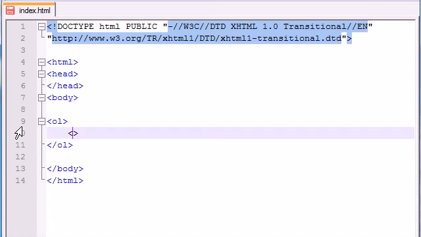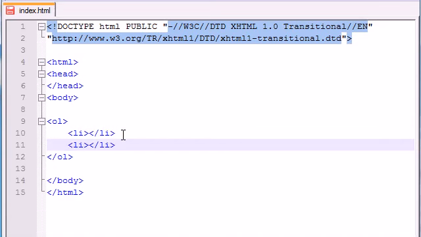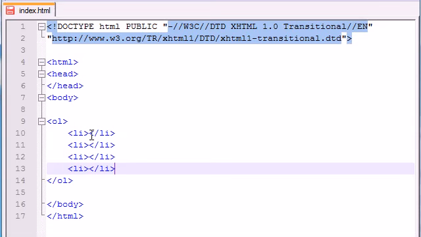Again, to add a list item in an ordered list is the exact same as an unordered list. Just go ahead and put LI and end it with end LI. Let's just go ahead and copy this and paste this baby right now. Paste, paste, paste.